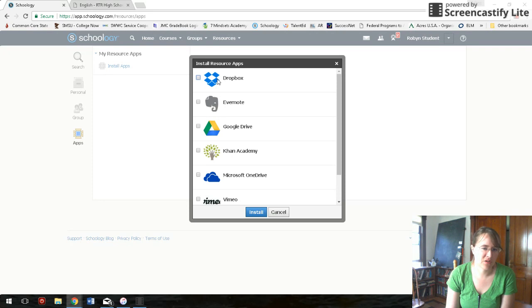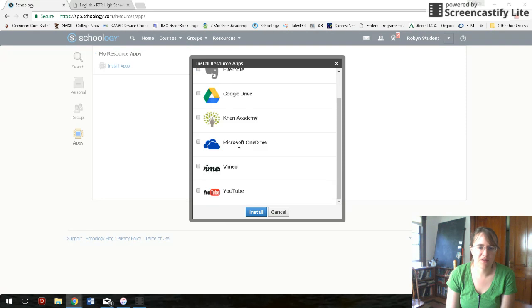Dropbox is a similar feature if you use other tools. Microsoft OneDrive is Microsoft's version, especially if you use Microsoft Office 365. Some of you are using your bring your own device stuff, and you might prefer Microsoft tools. That's fine. Some of you might have your own video channel on Vimeo or on YouTube.